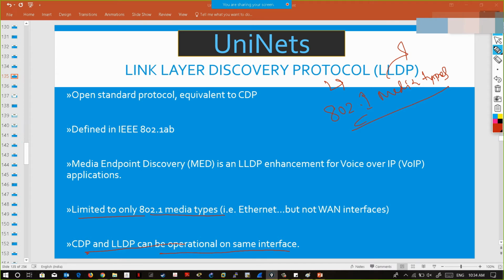Suppose this is my Cisco device, and this is my interface. At present I am running the Cisco CDP protocol on this. You're getting it? Now I am running LLDP on this interface also, and it will be running parallelly.